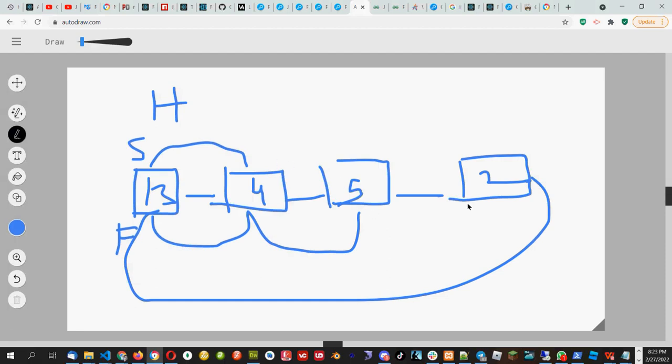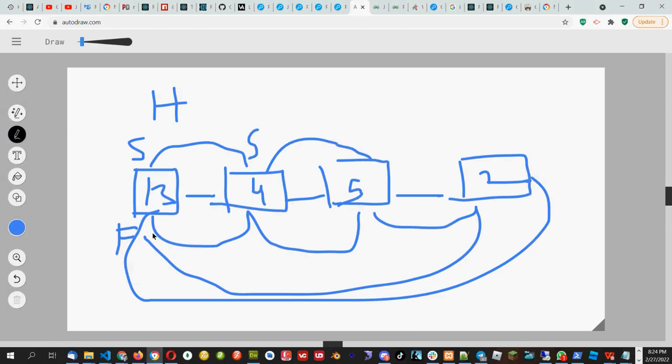Now again, fast will jump 2 times. Where will he be after 2 times? 13. 1 and 2. Where will slow be? He's already at 4, so it will be at 5. Slow is here. Now fast is here. It went here, and then it went again to here. Now fast will move 2 times again. Where will it be now? 5. And slow will jump to this one.